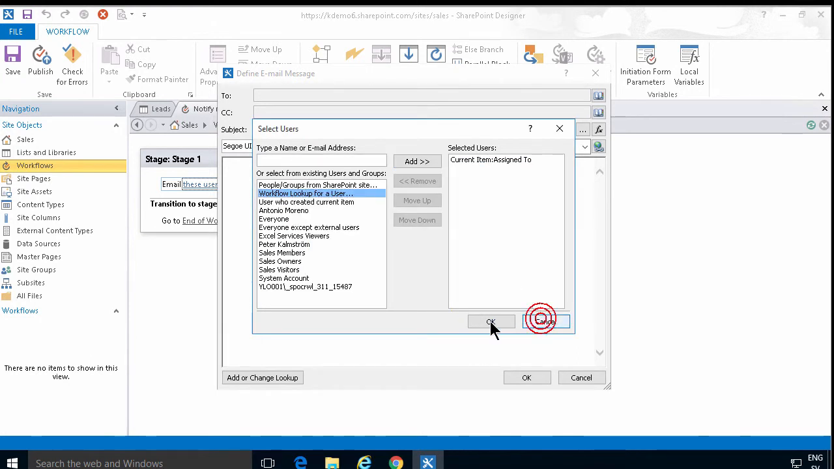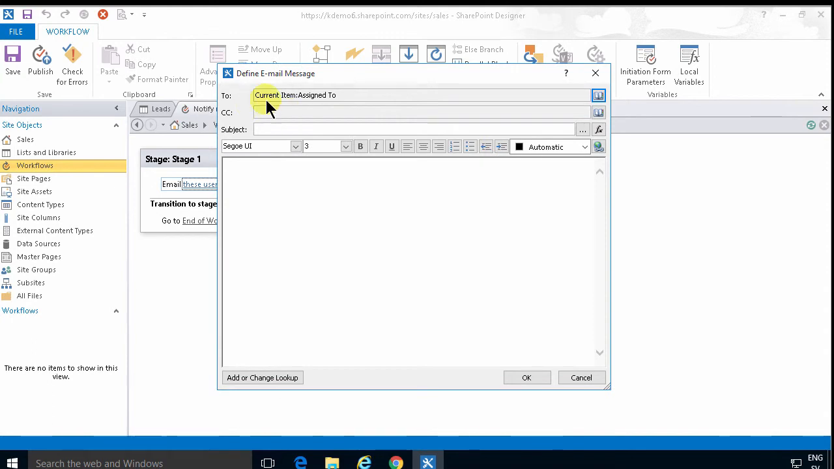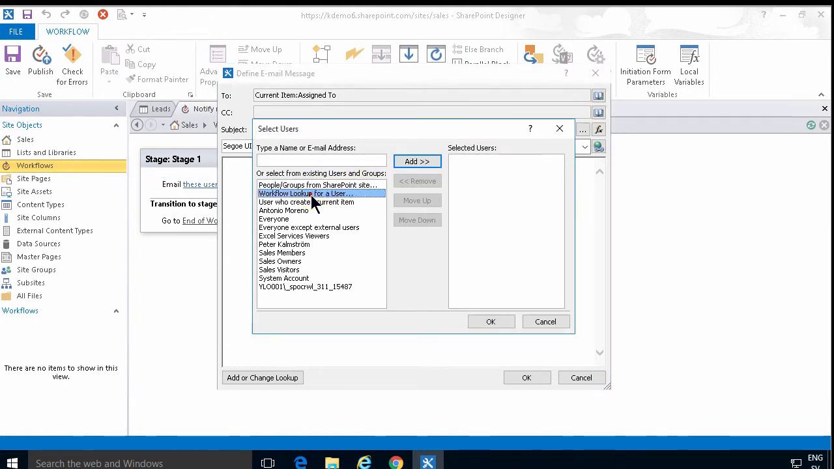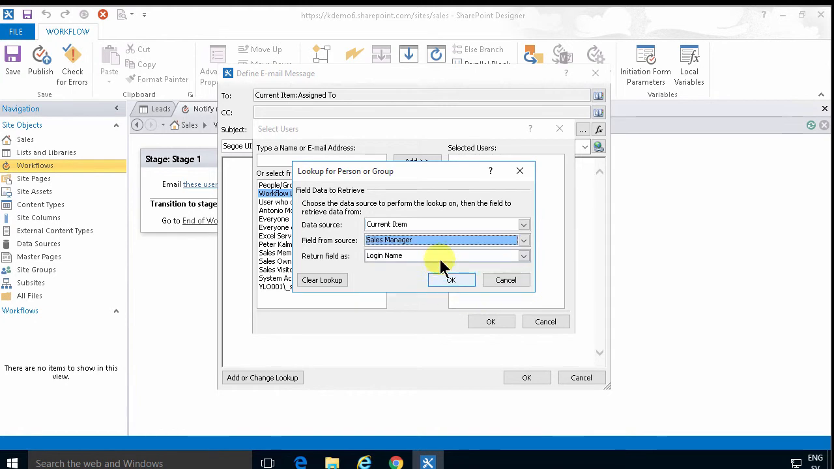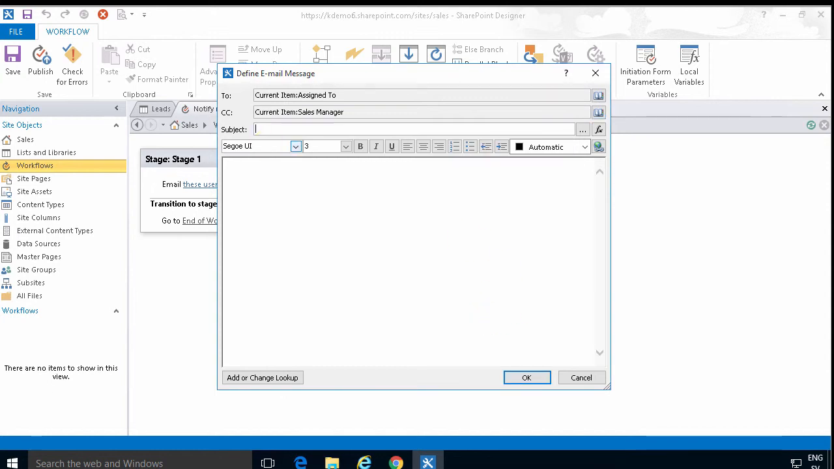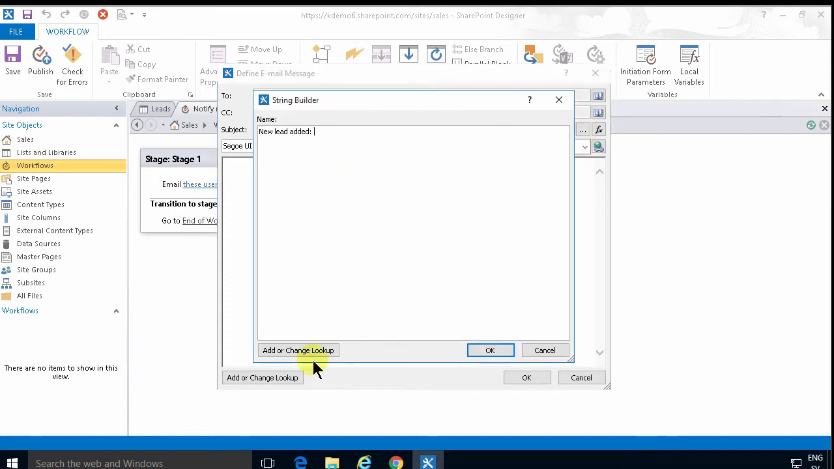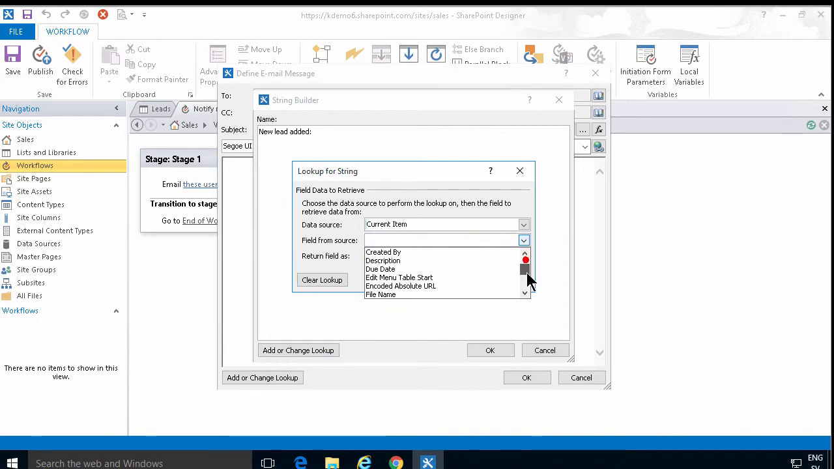And then I can do another, sorry, not there. I'm going to do OK, so I'll assign the assigned to. That will get the email, and then I'll add a CC to the manager. I want the workflow lookup for a user, the current item, and here we have the sales manager. There we go. And again, I'm going to use the email address of that user. There we go. New lead added. And then I'm going to add the title of the lead there. Just going to get the task name of that.